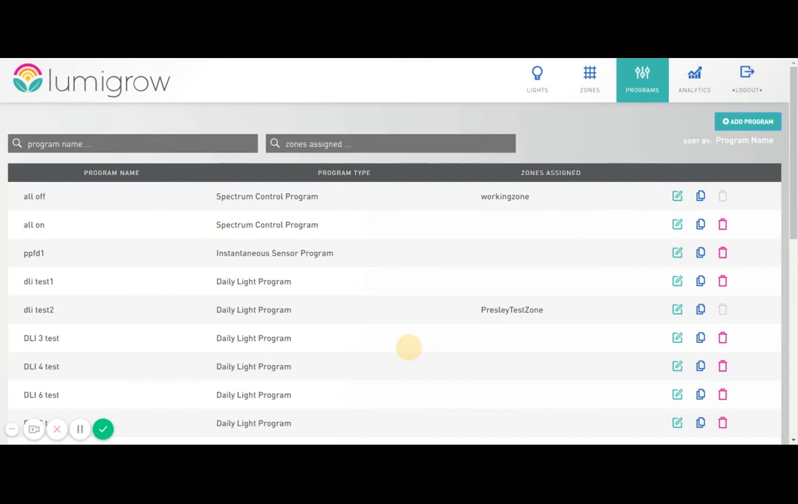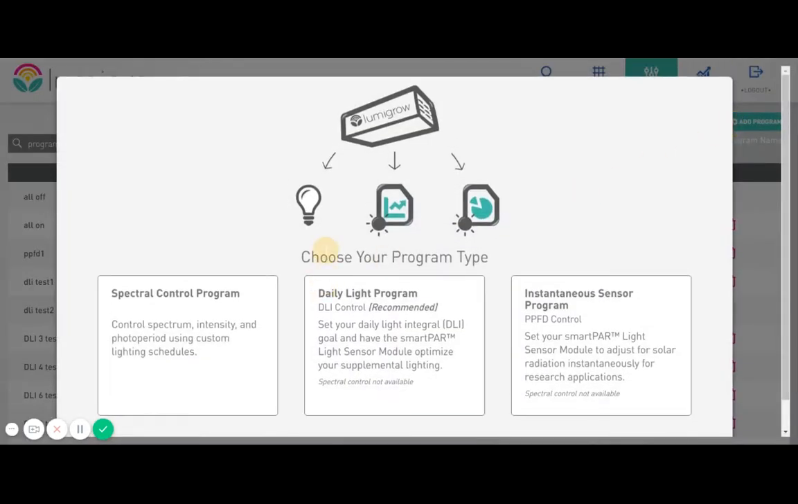Now let's take a look at the smartPAR light sensor programs. Here we have the daily light program and an instantaneous sensor program. By selecting daily light program, your smartPAR light sensors will collect solar data and use predictive analytics to automatically adjust your LumiGrow fixtures to hit a consistent DLI goal throughout the day. LumiGrow recommends our daily light program to ensure consistent yield and quality for most commercial applications.